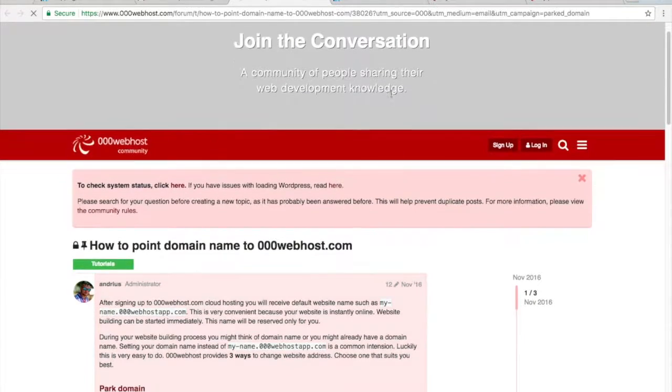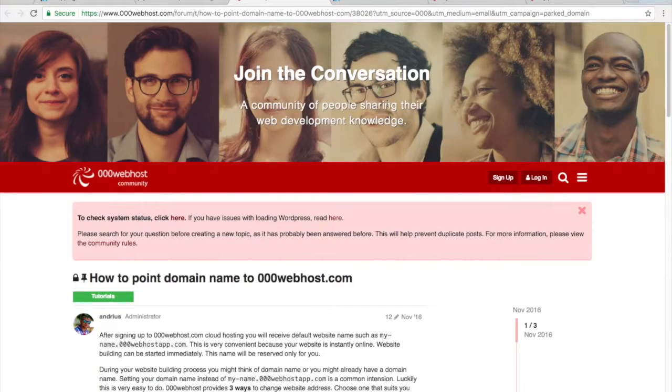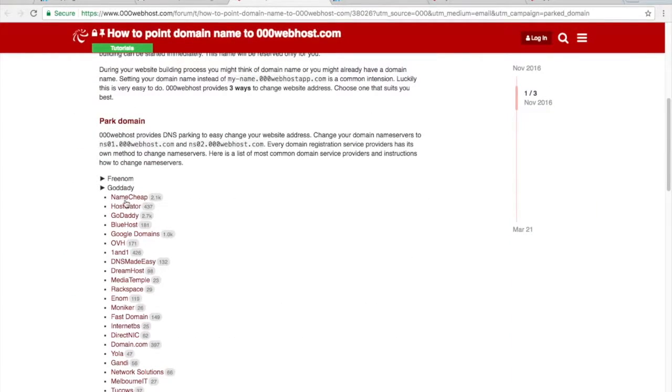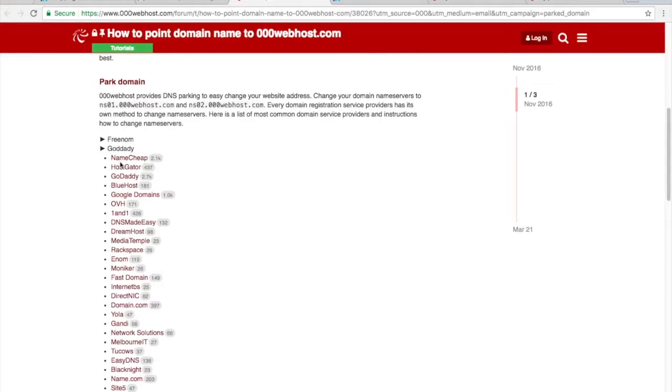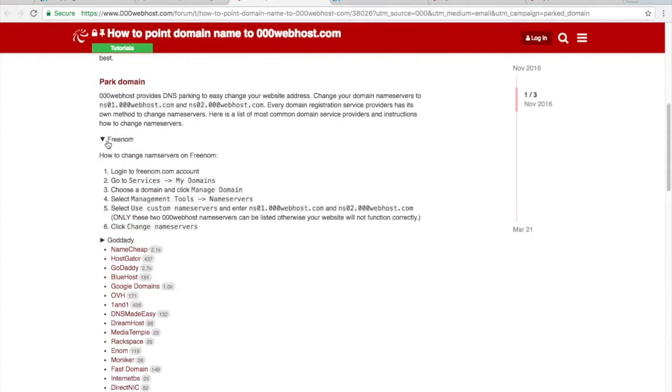Let me see if it's already parked or not, because it's supposed to be parked since it says it was already parked. So now this is the community for the web host provider, where you can ask questions, and they also show you the most common domain providers out there, and they show you how to connect it. Like us, we chose our name from the first provider, which is Freenom, and they show you how to connect your name servers with the host provider.